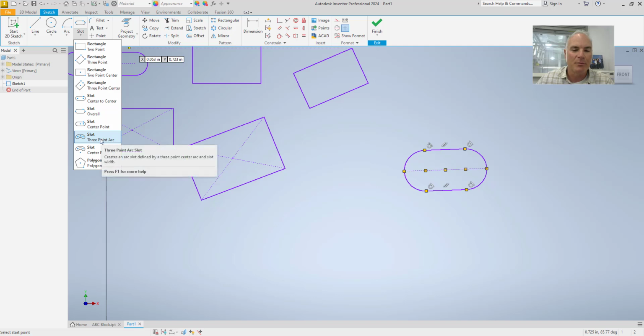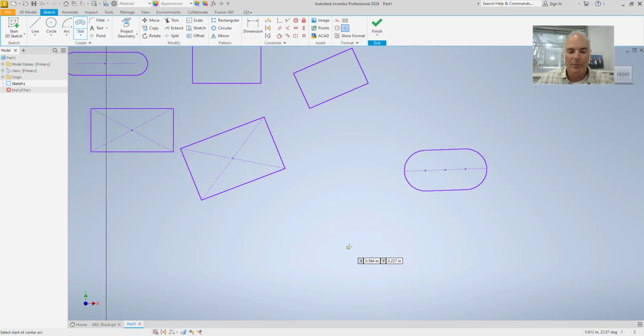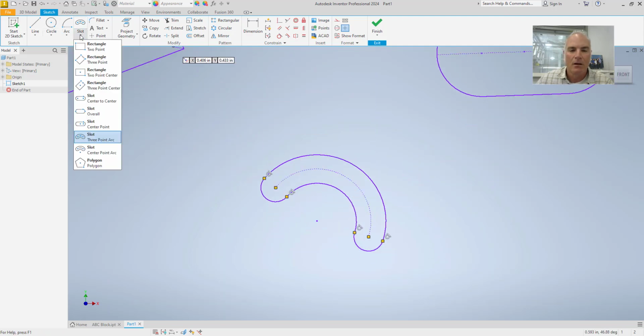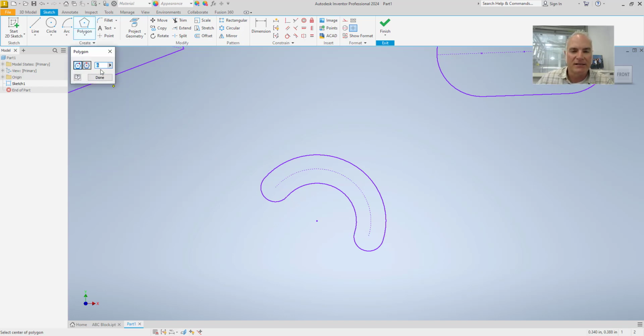I can do a 3-point arc slot where I will pick the start point of an arc and then the center, or the end point and then the center, and then it allows me to offset it and create it whatever size I need it to be. And then same type of thing here with center, and then finally polygons, where I can specify the number of sides that I want it to be, and then whether I want it to be inscribed or circumscribed, and then I can just pick my geometry and put it in there.